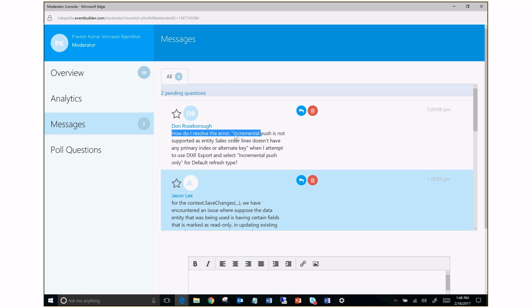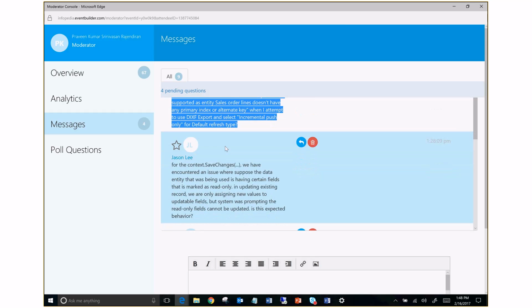Okay, how do I resolve an error? Incremental push is not supported. So this seems to be a support type question. For the interest of time, we can take this offline and resolve this.